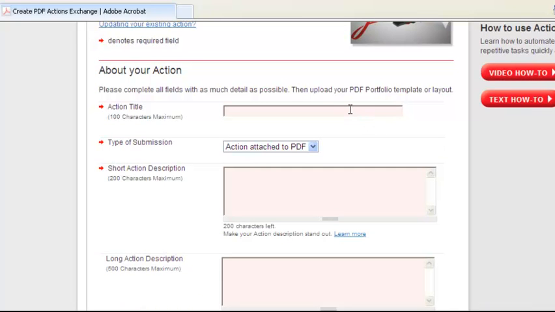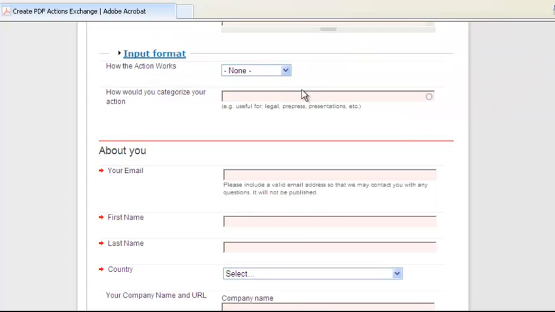Give your action a title, for example, OCR and Export to Word. Select whether you're going to send the action attached to a PDF or send the action file by itself. Enter your short description for the action and then a longer description to follow. You can indicate whether the action runs automatically without pausing for user input or whether it guides the user as it runs. And you can categorize your action, for example, legal.